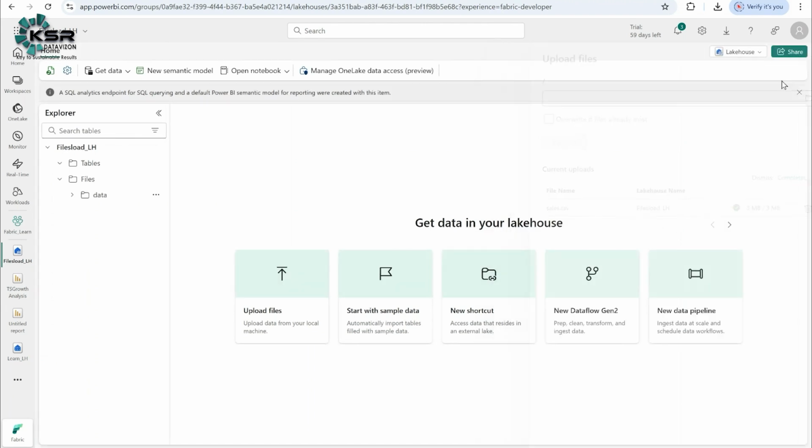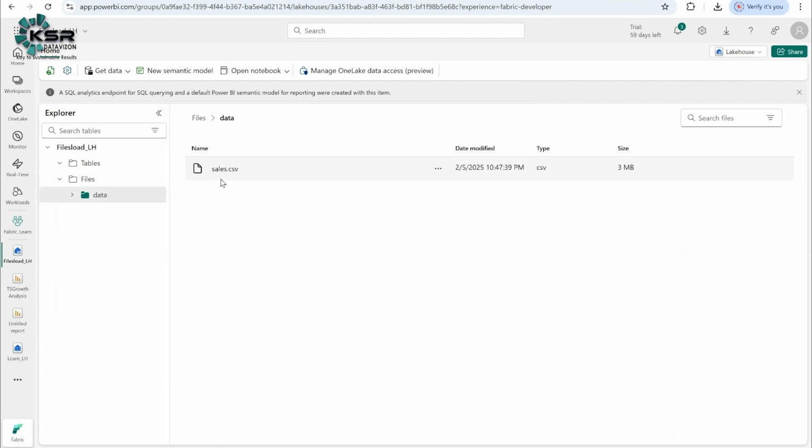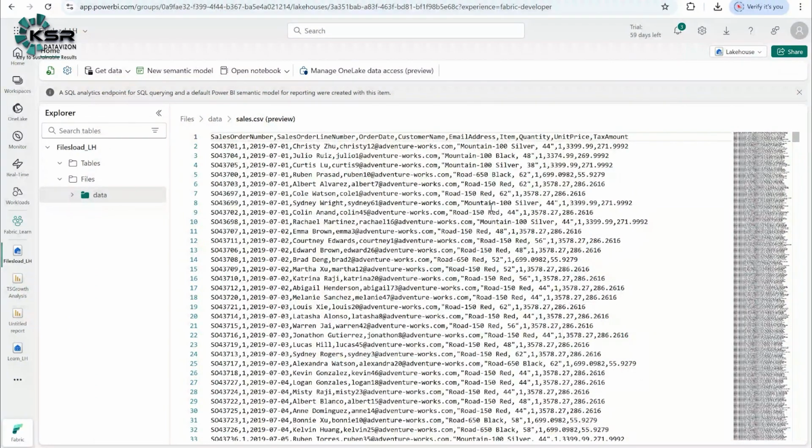Now close this tab. Here you can refresh this data. Just click on this. See, now the sales file that I have on my local machine, we have now pushed it to the Fabric environment. If you want to see what this sales.csv file is, just click on this. It will show as a normal CSV file. This is how the data will look.